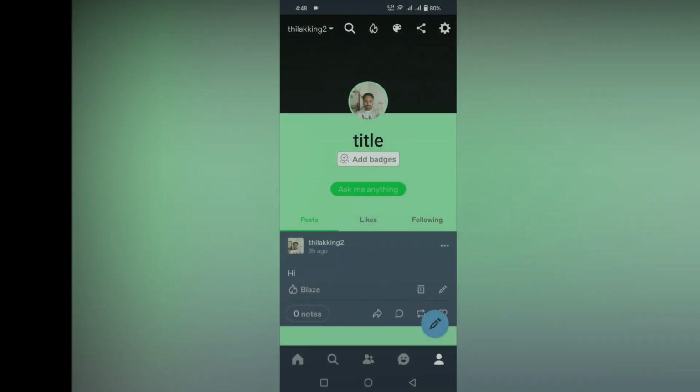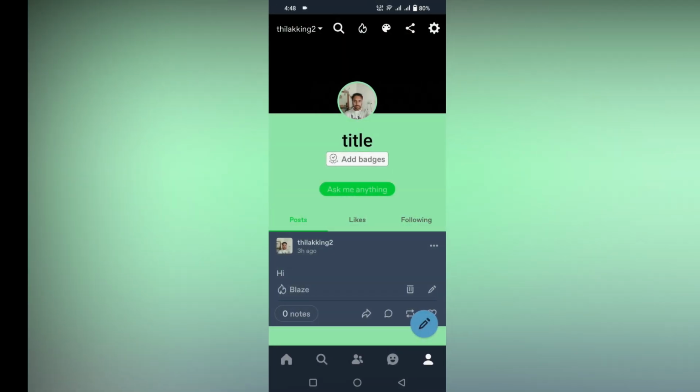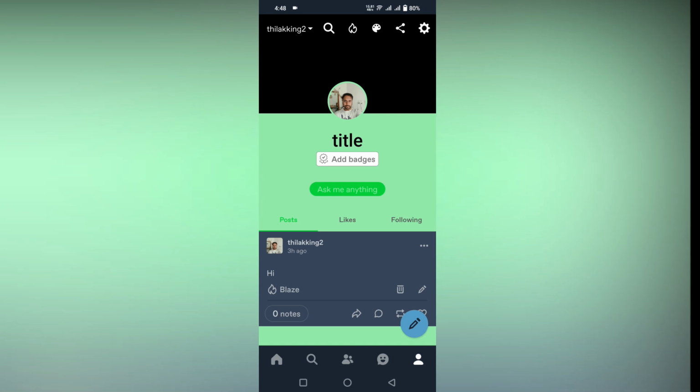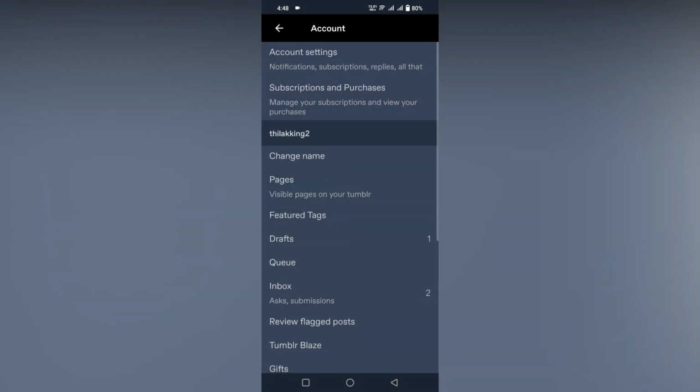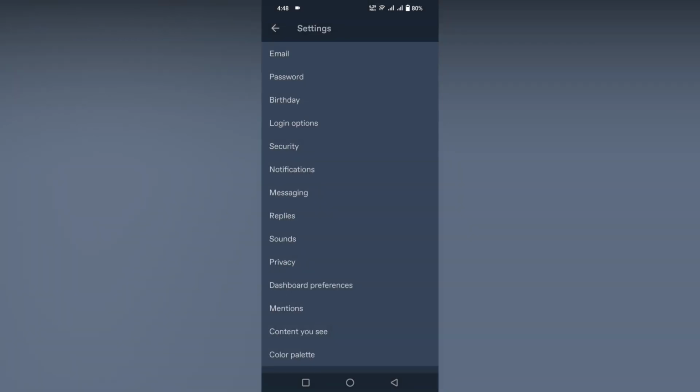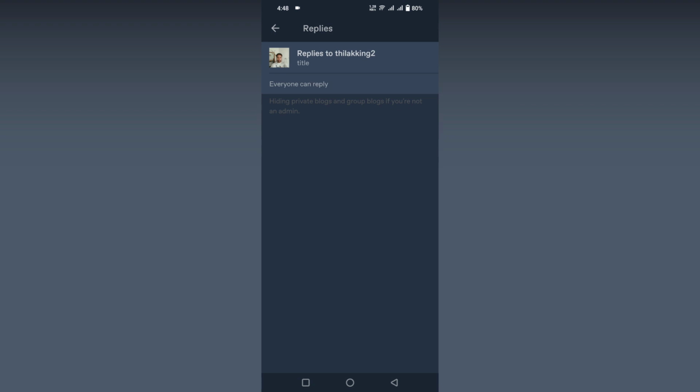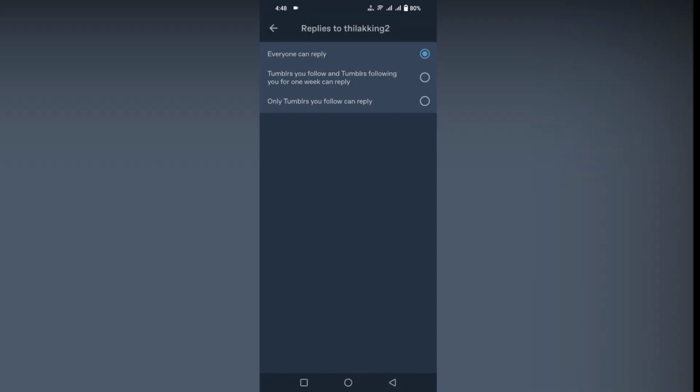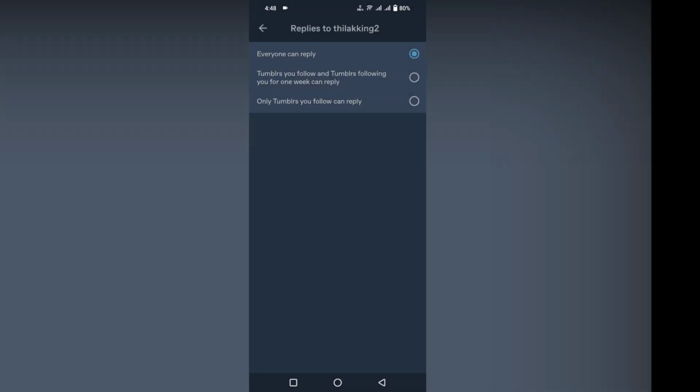So how to change the reply option on your Tumblr application. For that, first of all, click on the setting option on the top. After clicking on the setting option, you just need to go to the account setting first. And here you have this option called replies, and here just click on the first option. There will be three options here.